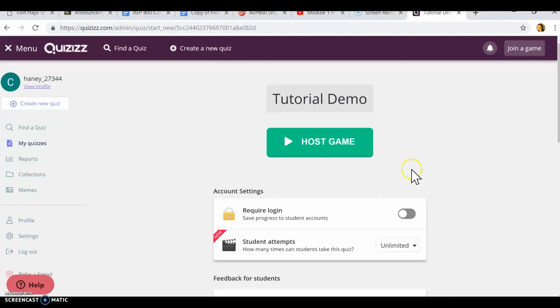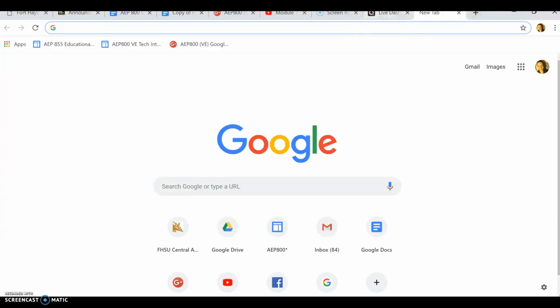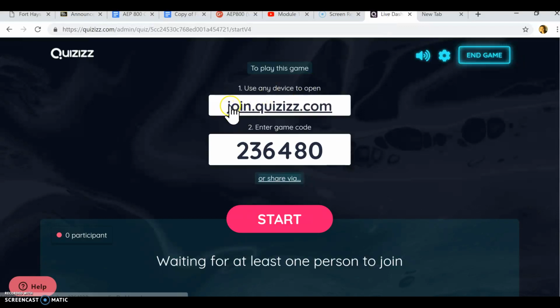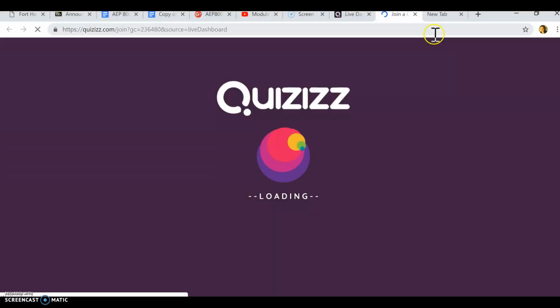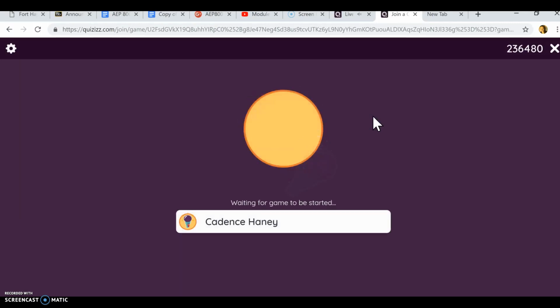Okay, so there we go. And once again, there's their code. So let me go to, whoops, joinquiz.com. And it's having me enter my name. Game code is right there, which it automatically loaded for me, which is great. Enter. And here we go. So this is what it'll look like for the students.